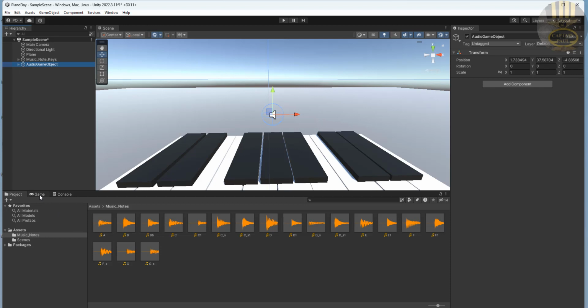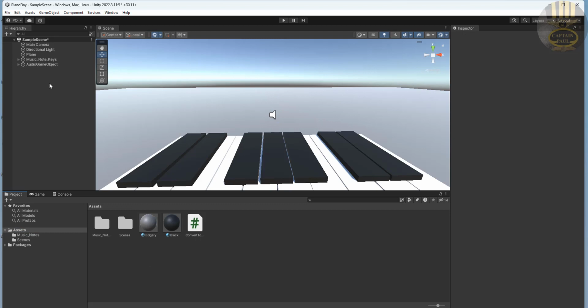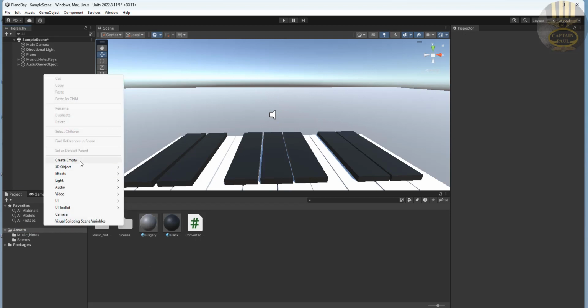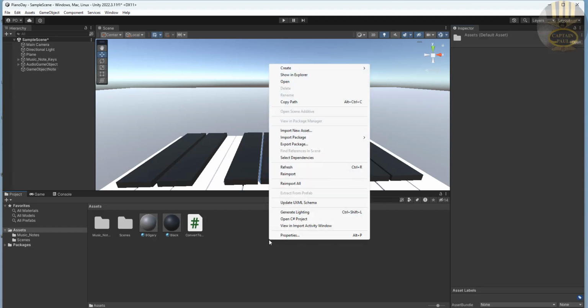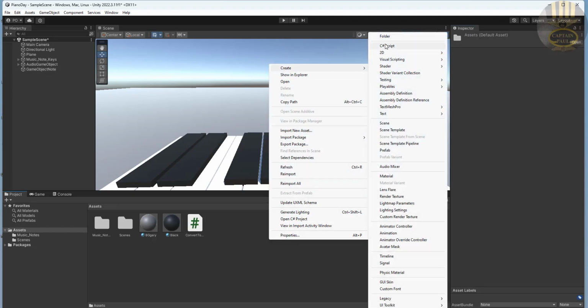Now I'm going to add more lines of code, but first and foremost, let's right click here and create another empty game object. We'll call that game objects notes. Right, there we go. Now let's right click in here, create, let's select C# script.